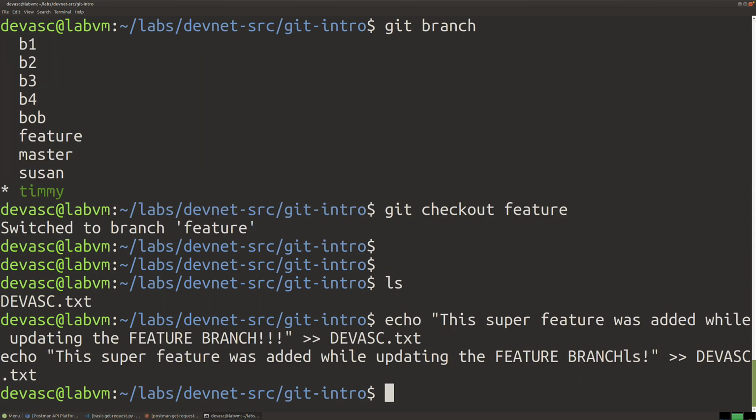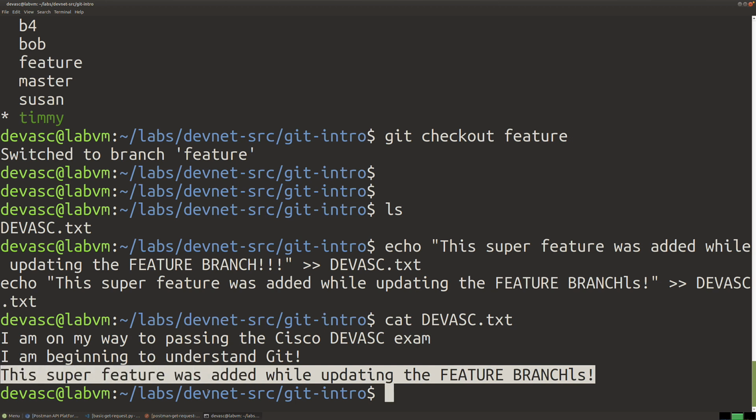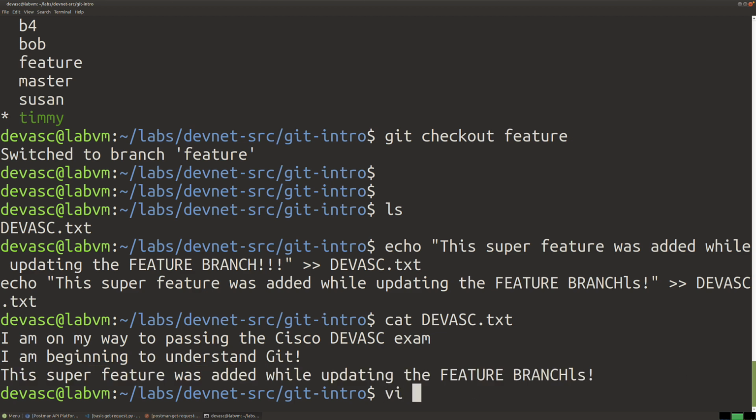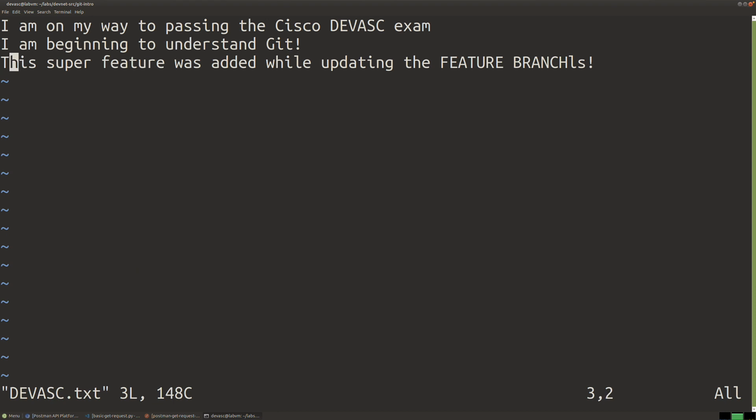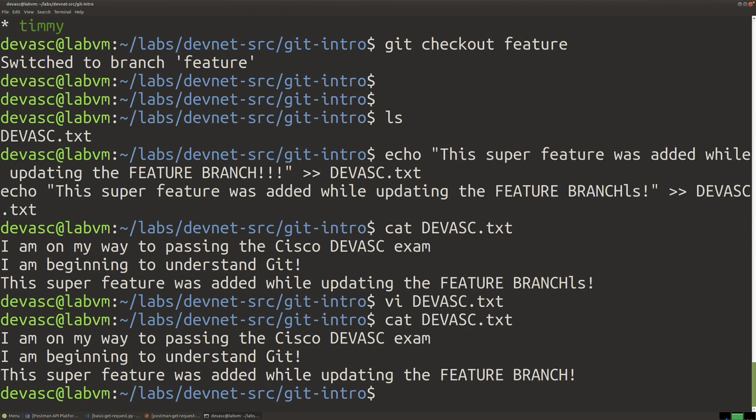All right, we hit enter, and you can see that it echoes everything out there. And if I was to cat devasc.txt, here it is. Oh, whoops, and it looks like I hit ls there at the end. So you can see that this super feature was added while updating the feature branch, and then it says ls in there. Again, if I wanted to clean that up, I could VI the file here. You could pull this up in VS Code if you're not comfortable with VI, and I'll save it there, right? So now when we cat devasc.txt, it has the sentence that I wanted to put there. So we see that this single file that's here in this directory has been changed.